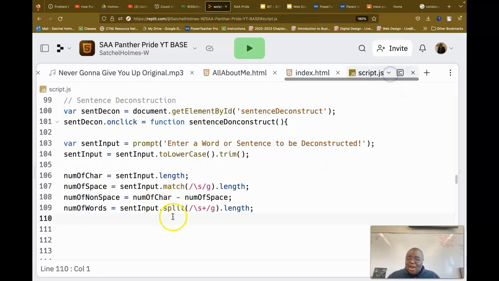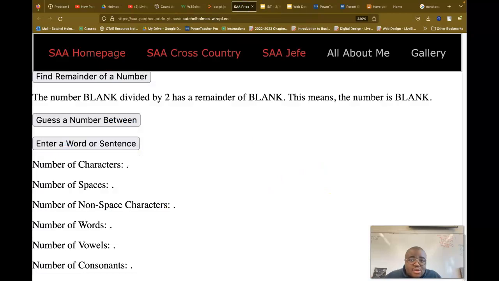So let's go ahead to our JavaScript. So we're going to do num of words. I believe it, no, not num of words, Lord. Num of vowels. I believe that is what we're doing.